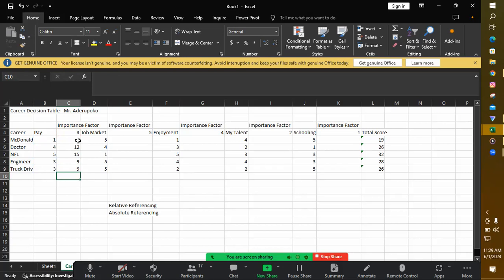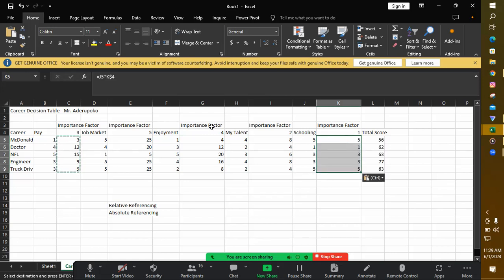So let's copy all of this. Want to copy the formula and we'll paste it here. Okay, we'll paste it here since it's the same kind of stuff that will happen there. We'll paste it there. All right, so you can always confirm your formula. Okay, for this one now, for job market, it's supposed to be 5 times 5, 25. 4 times 5, 20. 5 times 5, 25. That means our formula is correct. It worked. Okay, so you can copy and paste your formula.